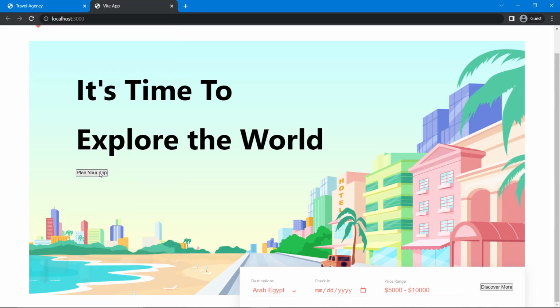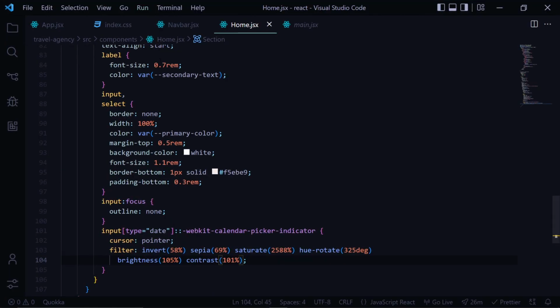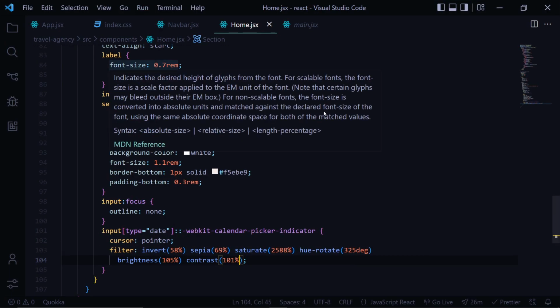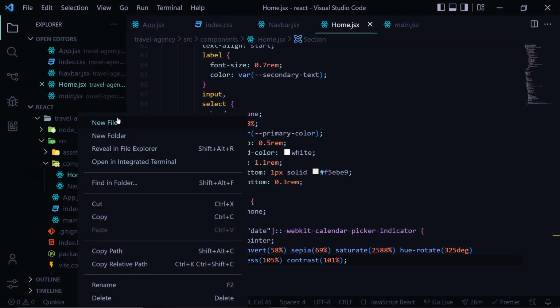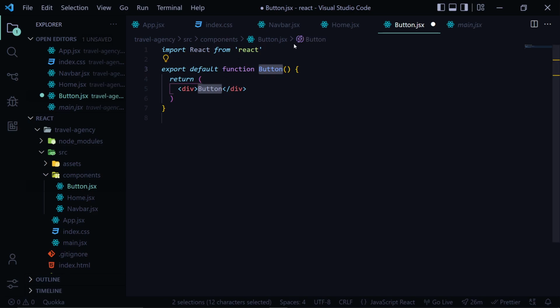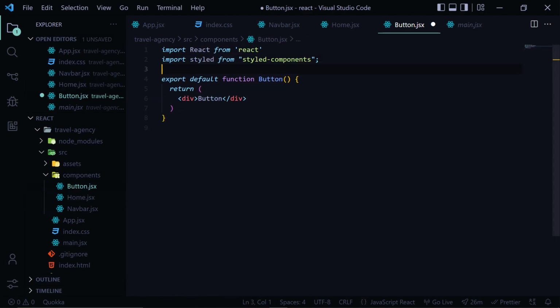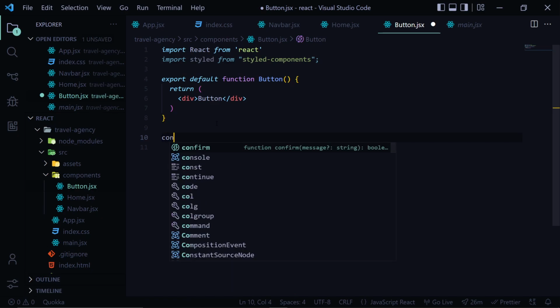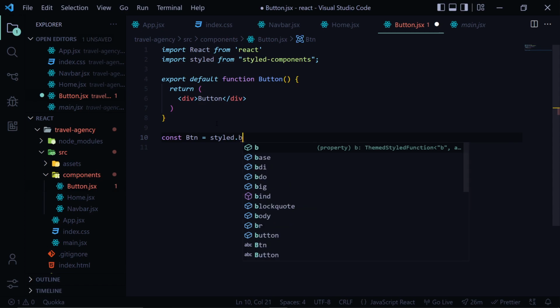Now we just have to style these buttons. For that, what I'm gonna do is I'll create a separate component as button.jsx. Inside components I'll write button.jsx rfc. Let's grab the styled, const btn is equals to styled dot button.